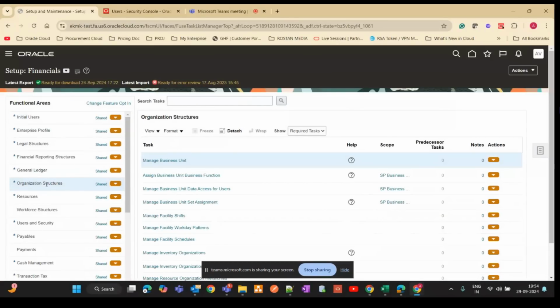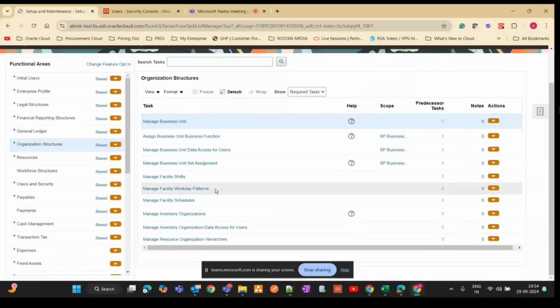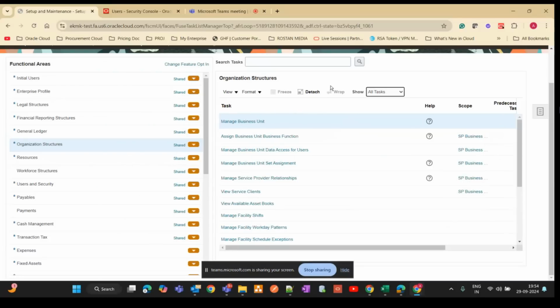If you look at the organization structure, these are the required tasks, wherever you see them, in order to configure the setup. If you go to all tasks, it will give you the optional tasks as well as the required tasks. This is the functionality of all tasks and required tasks. So I'll click on all tasks. The first task is manage business unit. First we will define our business unit.